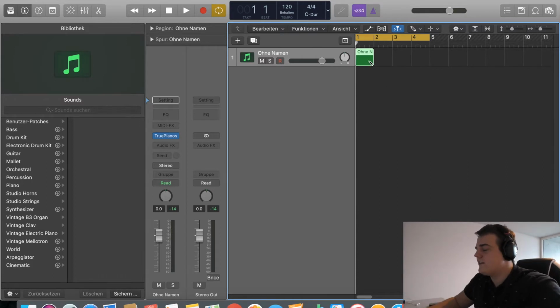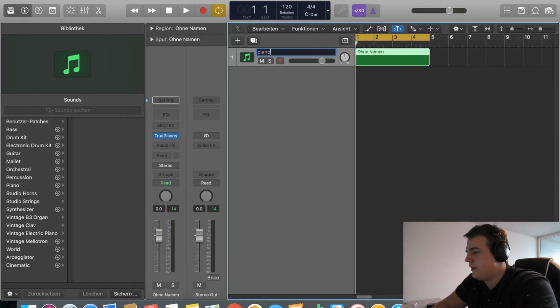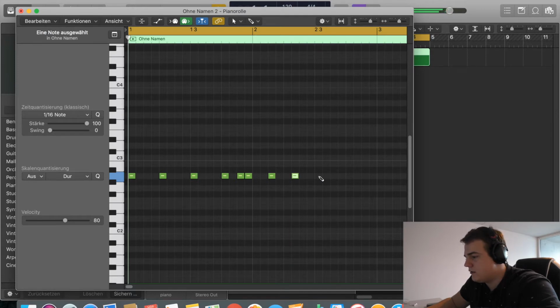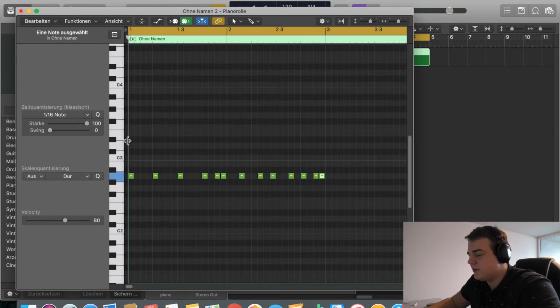So we are right now inside of Logic X, and I'm going to create a new piano patch, and now I'm going to show you what I aimed for. So the technique is really simple. We're just going to make a simple rhythm pattern, like that. So, as you can see, it's quite similar, this part and that part.